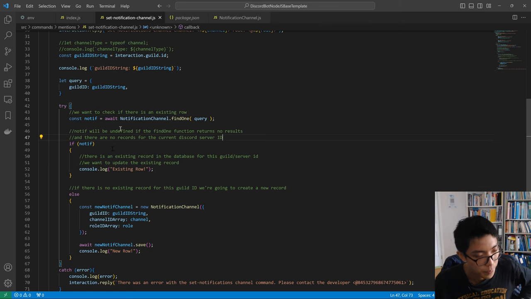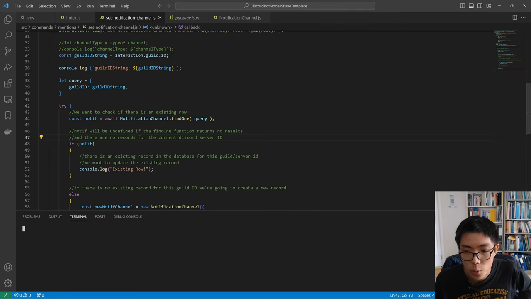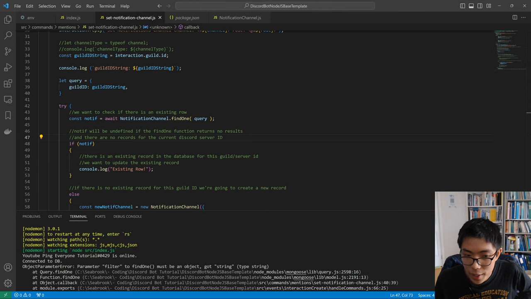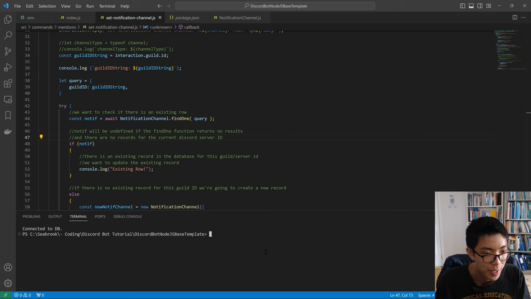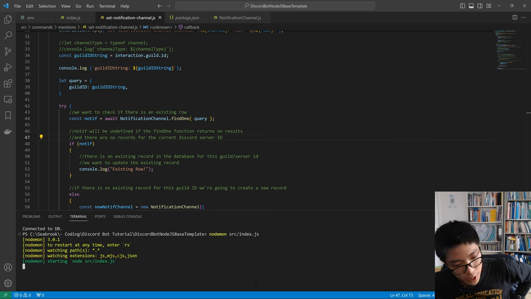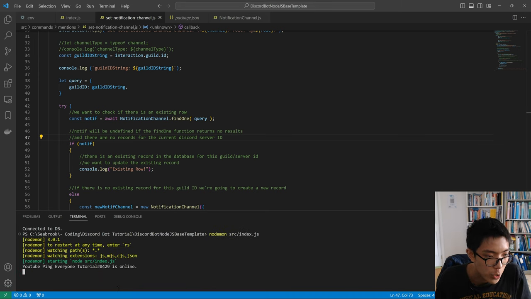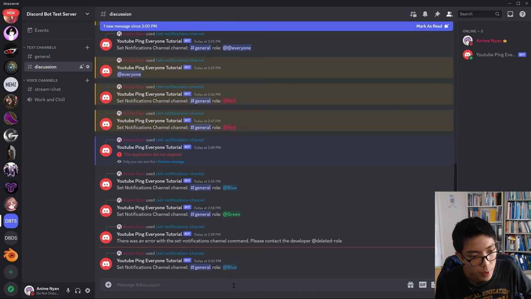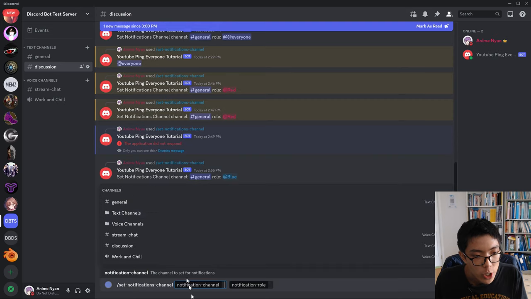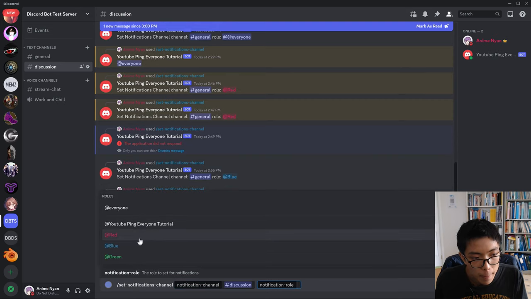Okay, perfect. That's great. Now let's go terminal, new terminal. I can delete this terminal because I already have an existing one. It's been saving and restarting a lot of times, but that's okay, it doesn't matter too much. Let me try this again. Set notifications channel, let's go whatever, discussion, and let's try red, why not?